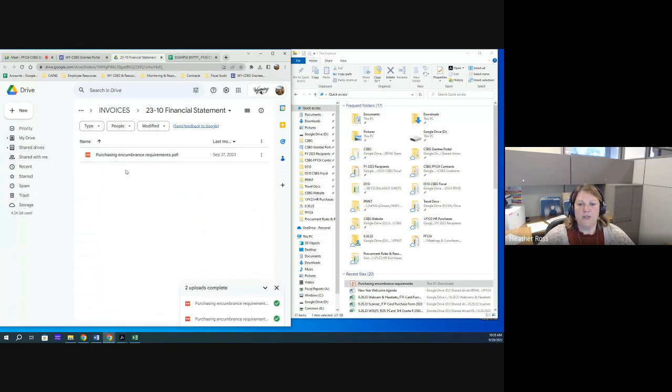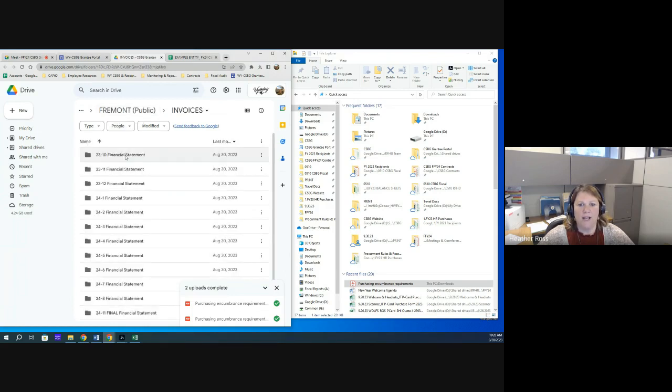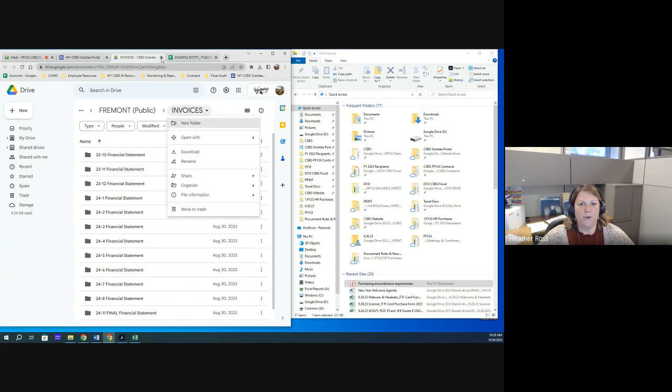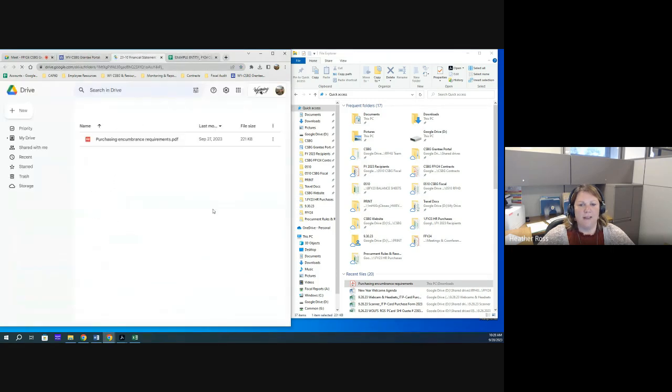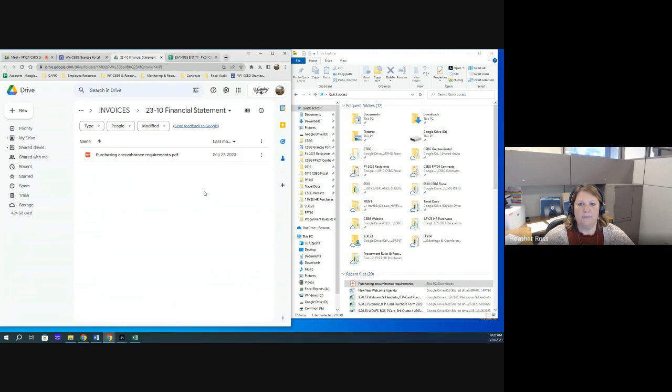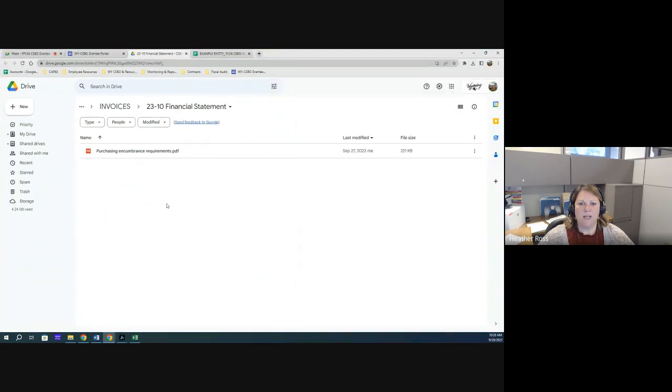There's no need to worry about how to label or name it because we have it right there in the folders. You can see this is our view, so we can look at all of those folders at any time and verify that that information is there. But from your view on the portal, you'll just see the one month and the document that's been uploaded. Any questions about the uploading process for the supporting documentation?